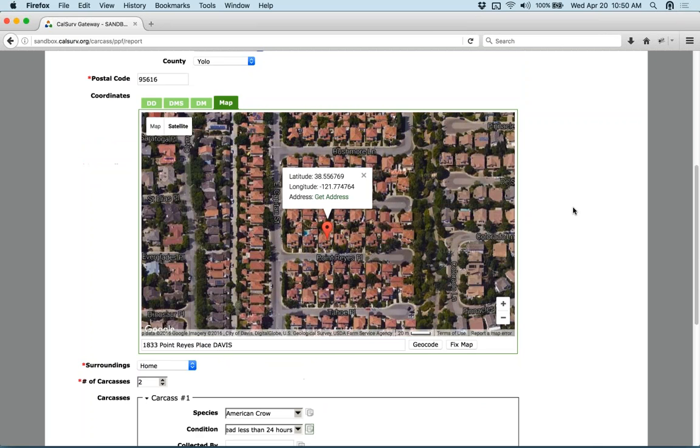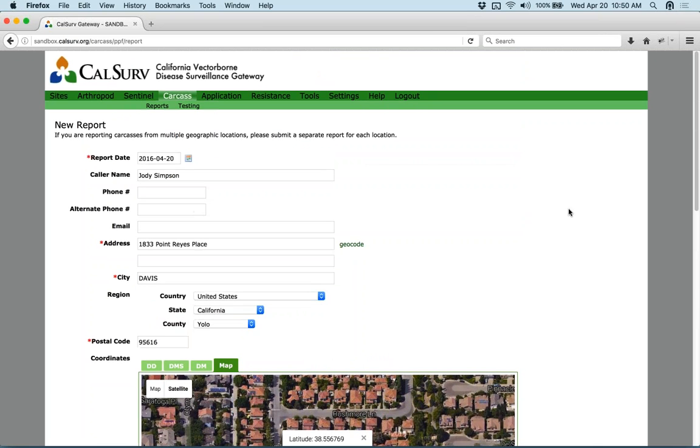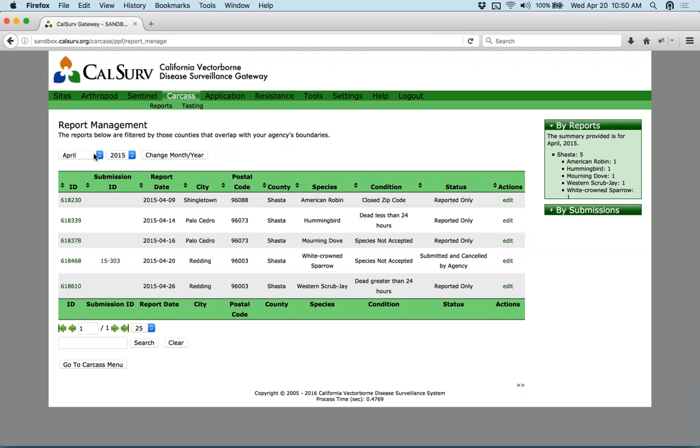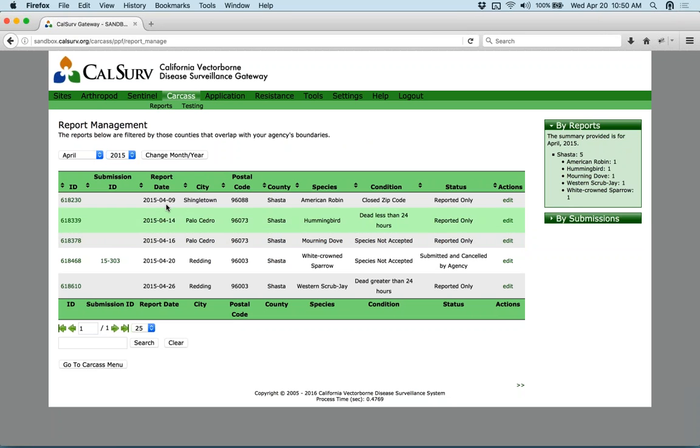Okay, so that's how to create a new report. When you do that, if you chose that bird will be sent on for testing, it will also generate the submission ID that is needed to identify that bird. So we'll go back to carcass again. When you go to report management after that, here I'm in April 2015. These are the Shasta reports from that year.